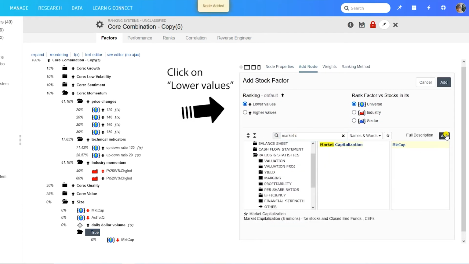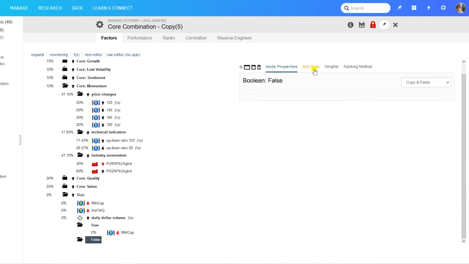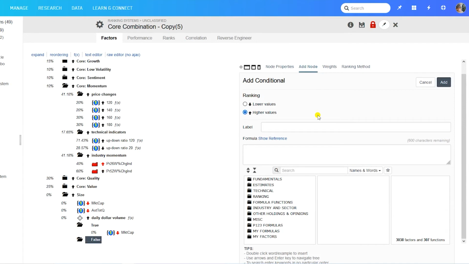Now, in the false folder, I still need to separate stocks that trade primarily on Canadian exchanges from other stocks. So I'll add another conditional node with the label Canadian? And the formula country can equals true and universe NOOTC equals false. Why do I need both of those?